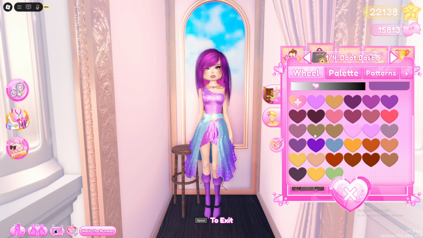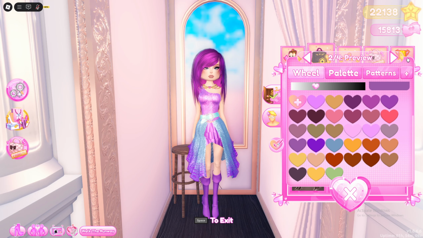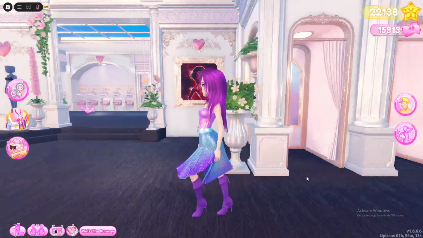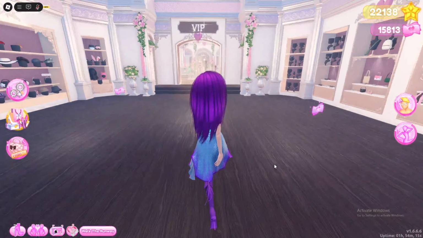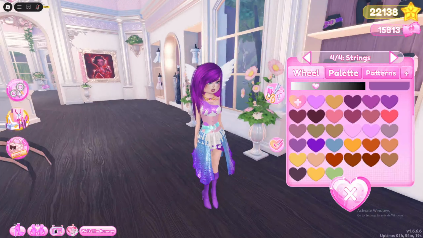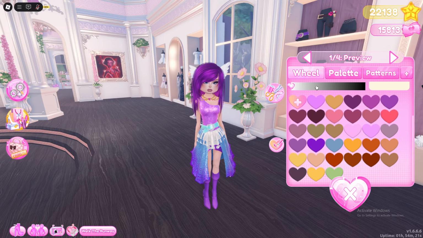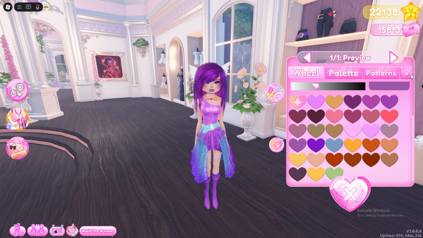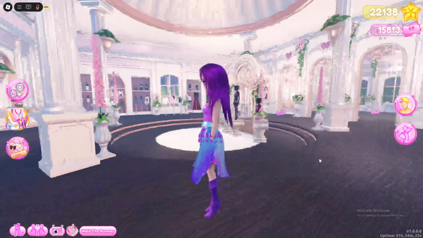You don't have to use the exact same boots that I have on, of course, but it just looks the most similar to the movie. And then for the skirt, I'm going to add more. I'm going to add this one in the fourth toggle in that same color in metallic as well.